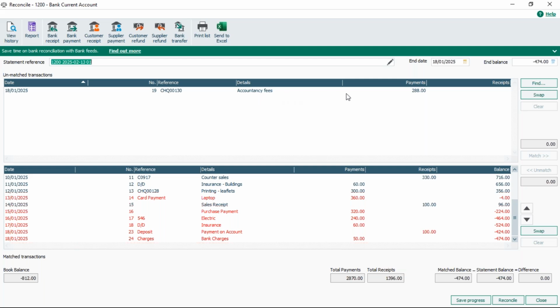But at this stage, we think we've finished everything. We've agreed with that running balance. We're ready to reconcile. Now, just before I click the reconcile option at the top, I'll quickly run you through some of the options that you've got on your screen just to try and explain them to you.